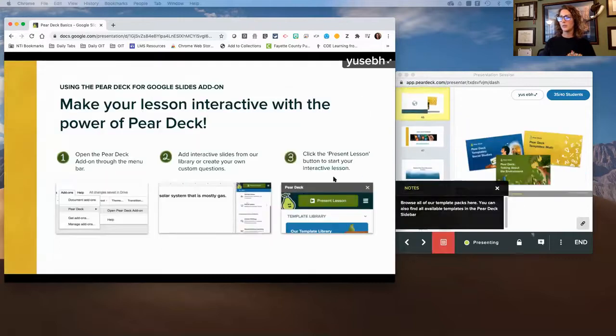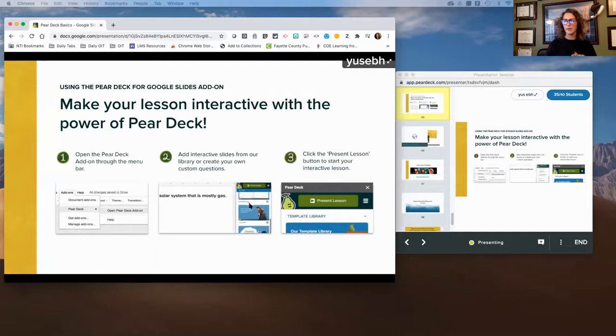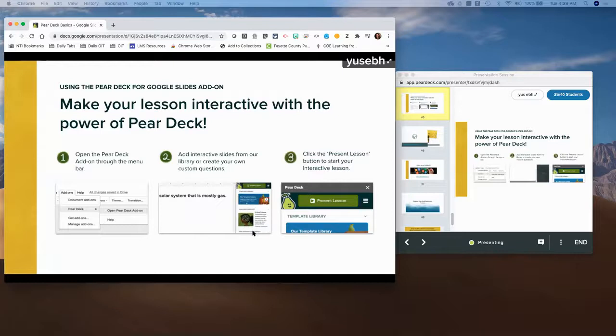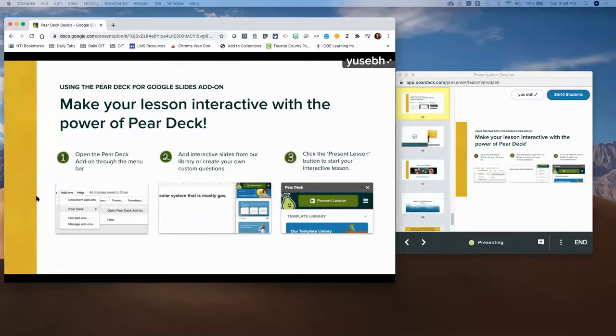Okay, so we can create those slides. We can use that toolbar to bring in already pre-created slides, or we can use the slides we already have and add different question types right on the top of there.